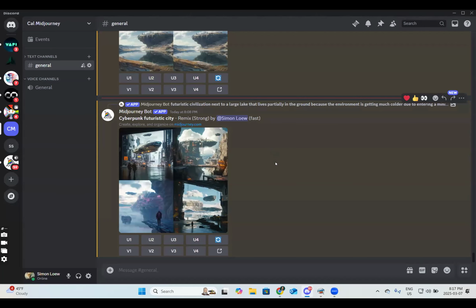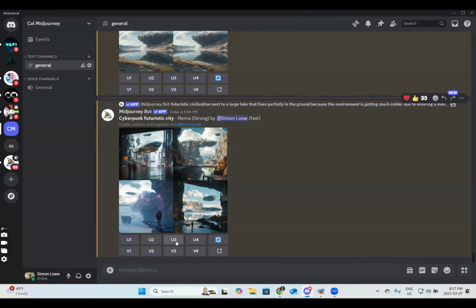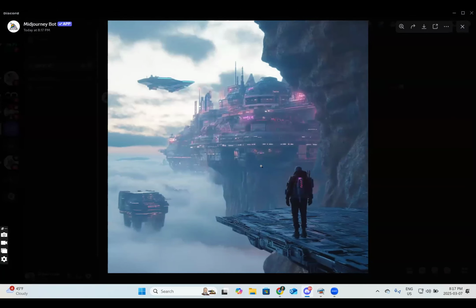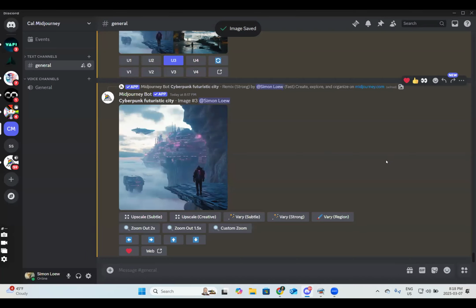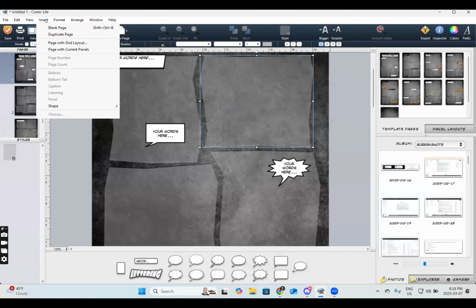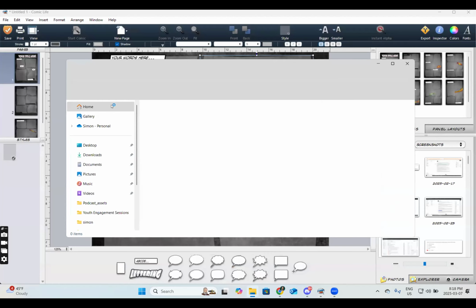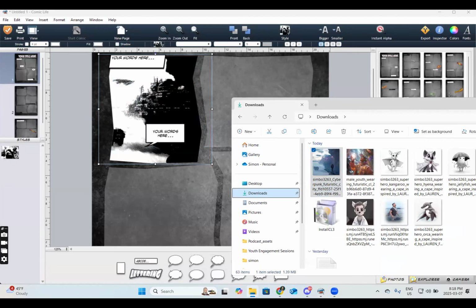So we already have some images. Let's grab some of our images here. I'm going to go with my favorite here, the third one. So we've upscaled it, so now this is a high quality, high resolution image. We select it, we download it. Downloads right here. And now we hop over into Comic Life, and I don't know how to import, so I'm just going to drag and drop. I assume dragging and dropping is easy to do.